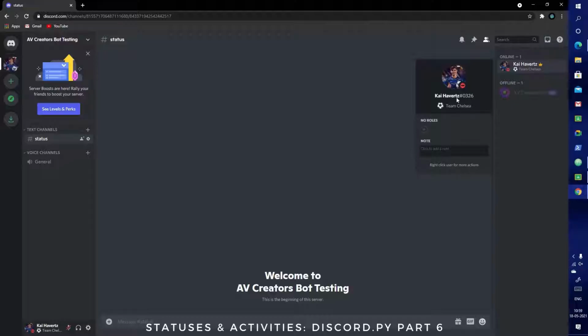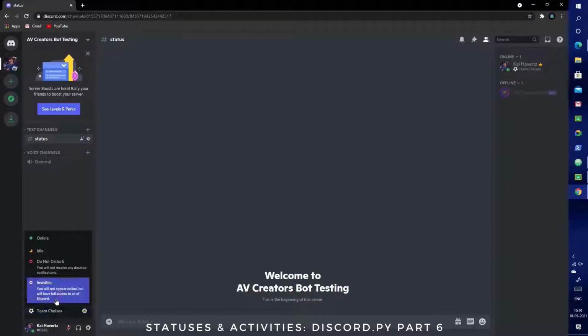Similarly, we are also going to see how we can change this. Our bot has been usually online, which is this green status. So in a similar way, we are going to see how we can change to DND and idle as well.